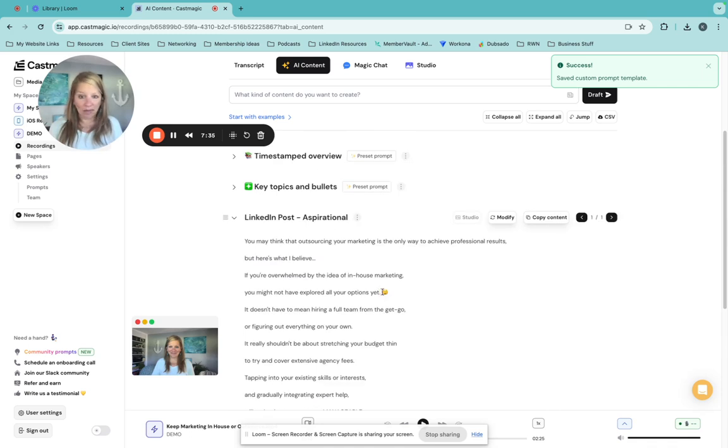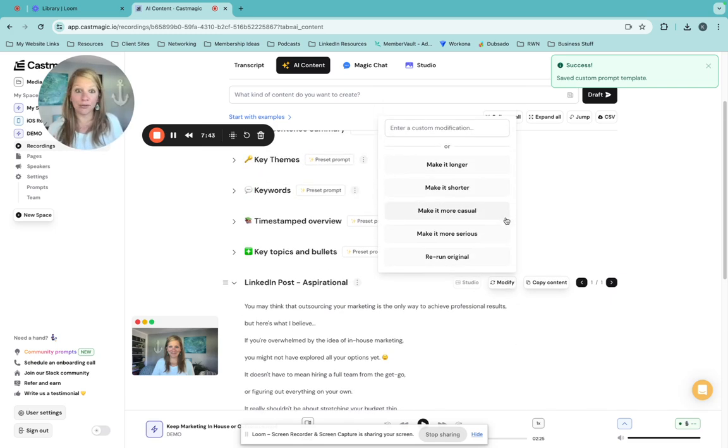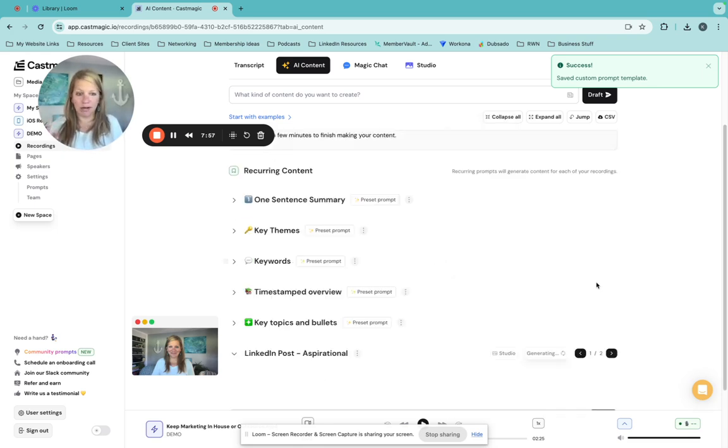So you may look at this and say, oh, this is awesome. Yep, I can take this and just make a few tweaks to it and I'm happy with it. Or you may feel like it's a little too long or a little too short. You can do different variations. So if you click on this modify button, there are different options. You can make it longer, you can make it shorter, more casual, more serious, or you can just rerun the original. If you're like, I don't really love it, I want to see a different option. So I'm going to do rerun original.